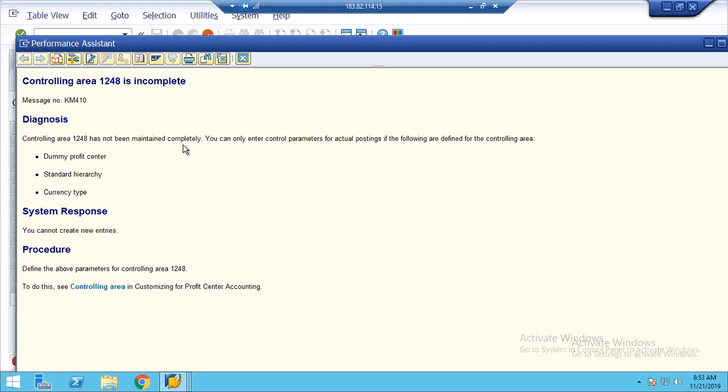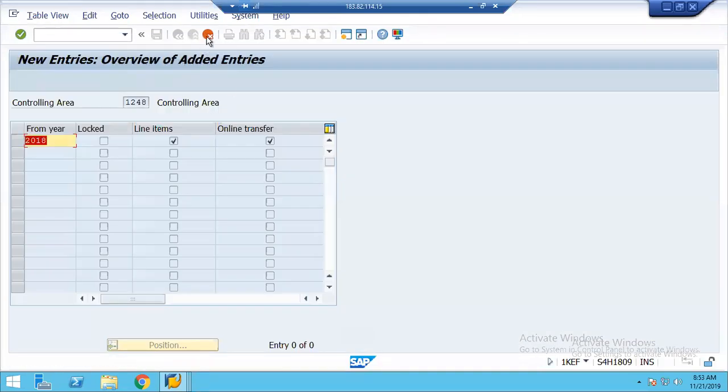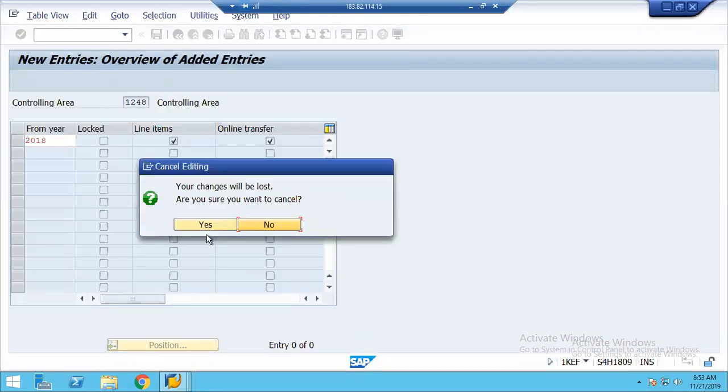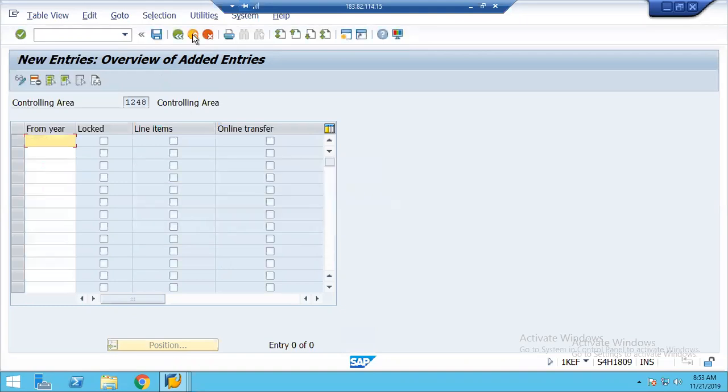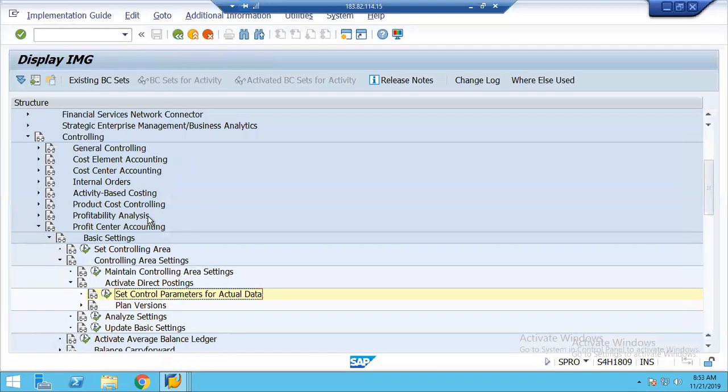Has not been maintained completely. You can only enter control parameters for actual if the following are maintained: dummy profit center, standard hierarchy, currency type. So dummy profit center is required. I don't think we have a dummy profit center. So that's the main thing.